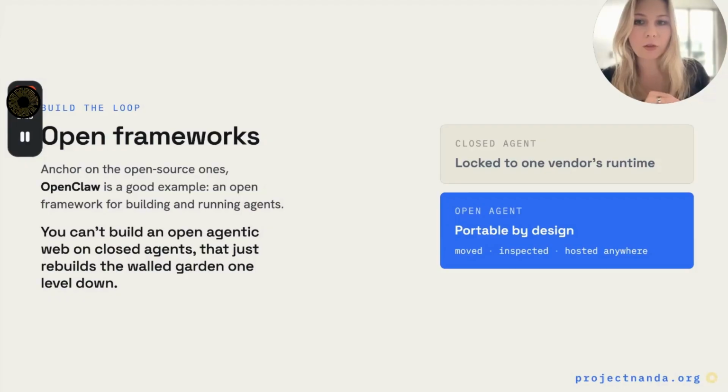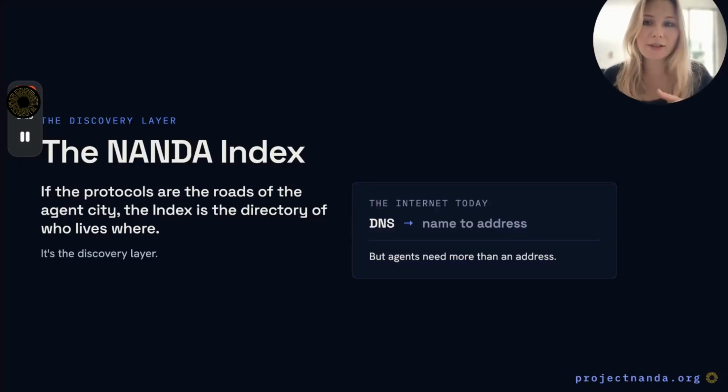But then we get a new problem. If agents are running in many different places, locally and on the cloud, on many different servers owned by many different people, how do they find each other? That is the job of the index, and this is what the NANDA Index is built for.